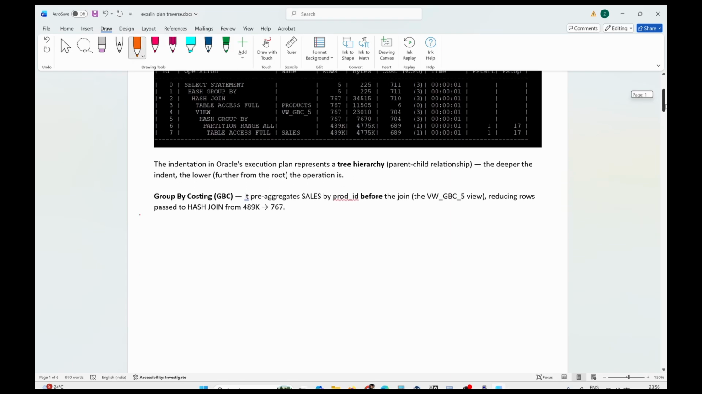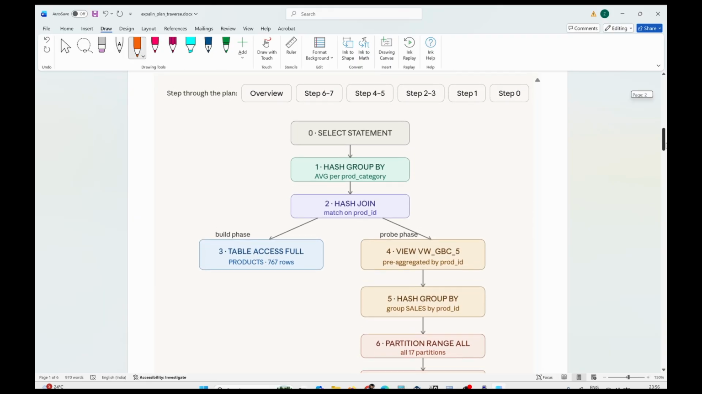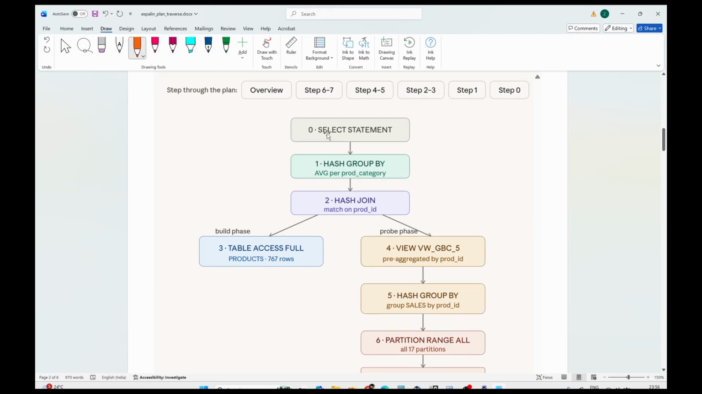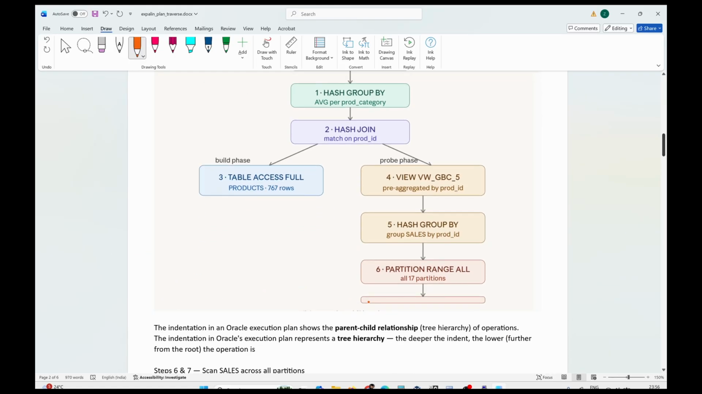Now moving down the document here, this is the flowchart representation of that explain plan. Steps 0, 1, 2, 3, 4, 5, 6, 7. Here step 7 is actually the table access full. This is the sales table.